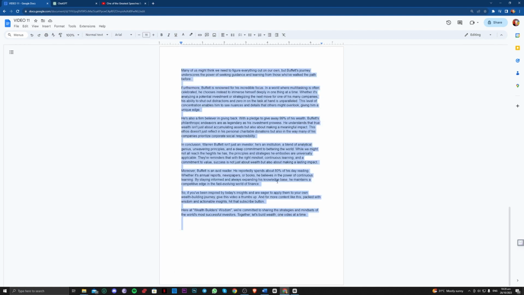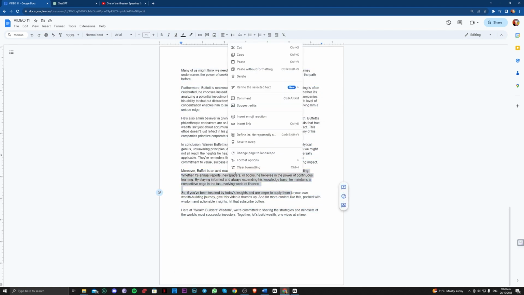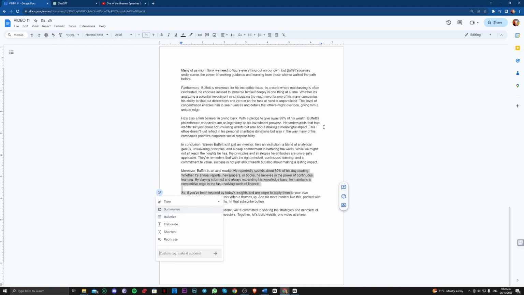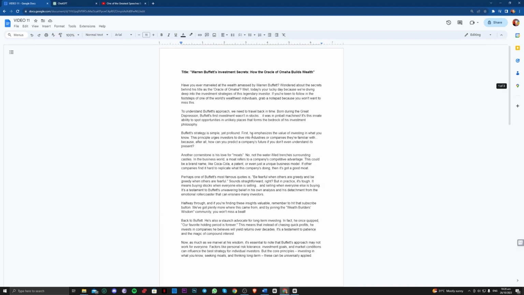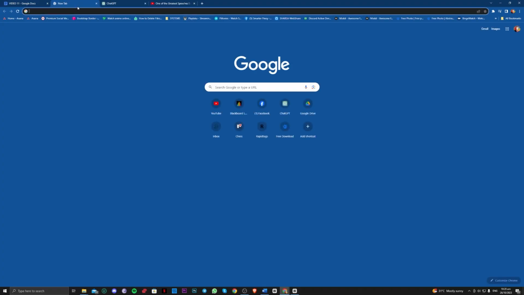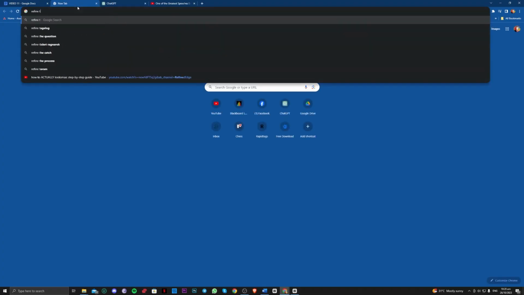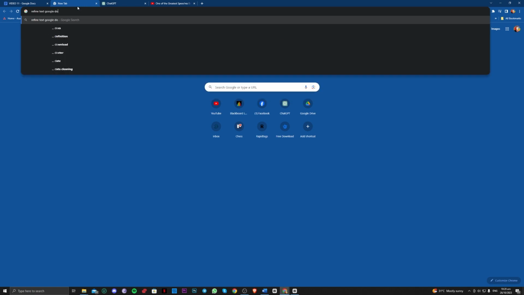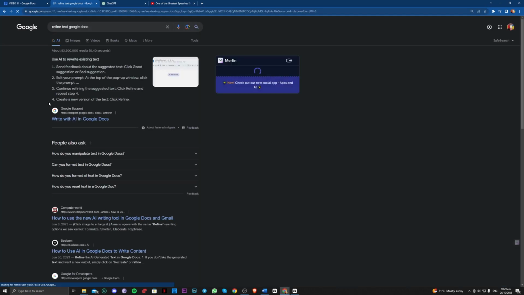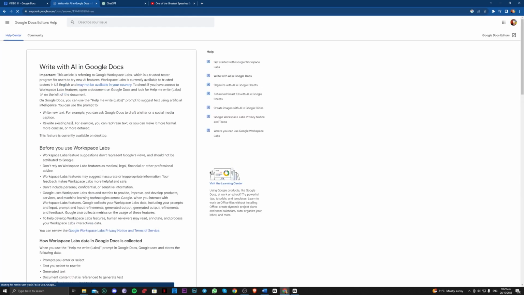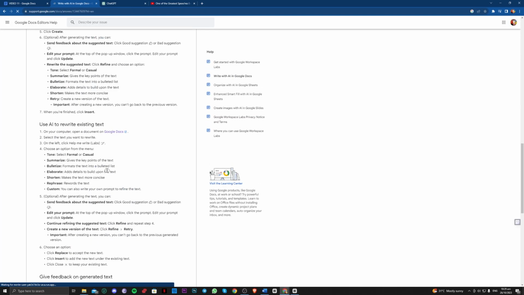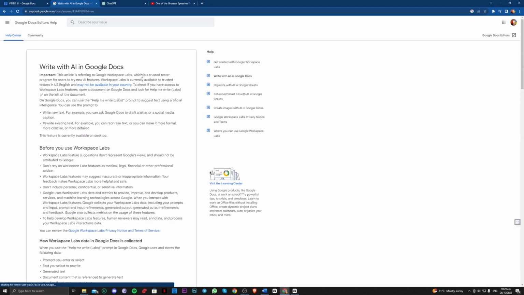You can also play along and make it a poem, for example, or direct this AI to make the text whatever you want. To be able to use this, we can search for refine text Google Docs. And in here, you just have to follow all the steps here.